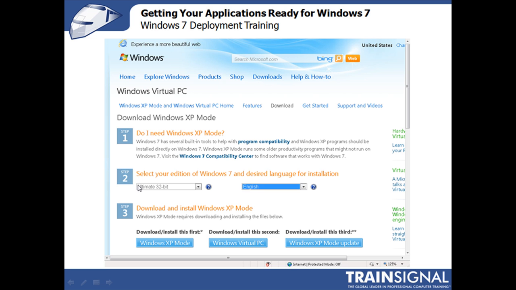Step 2 is to choose your edition of Windows 7 to the architecture level, and then the language you'd like to install in. Step 3, they made this really simple, I love this site, is first you download and install Windows XP Mode. Second, download and install Windows Virtual PC. And third is an update or a patch, Windows XP Mode Update.